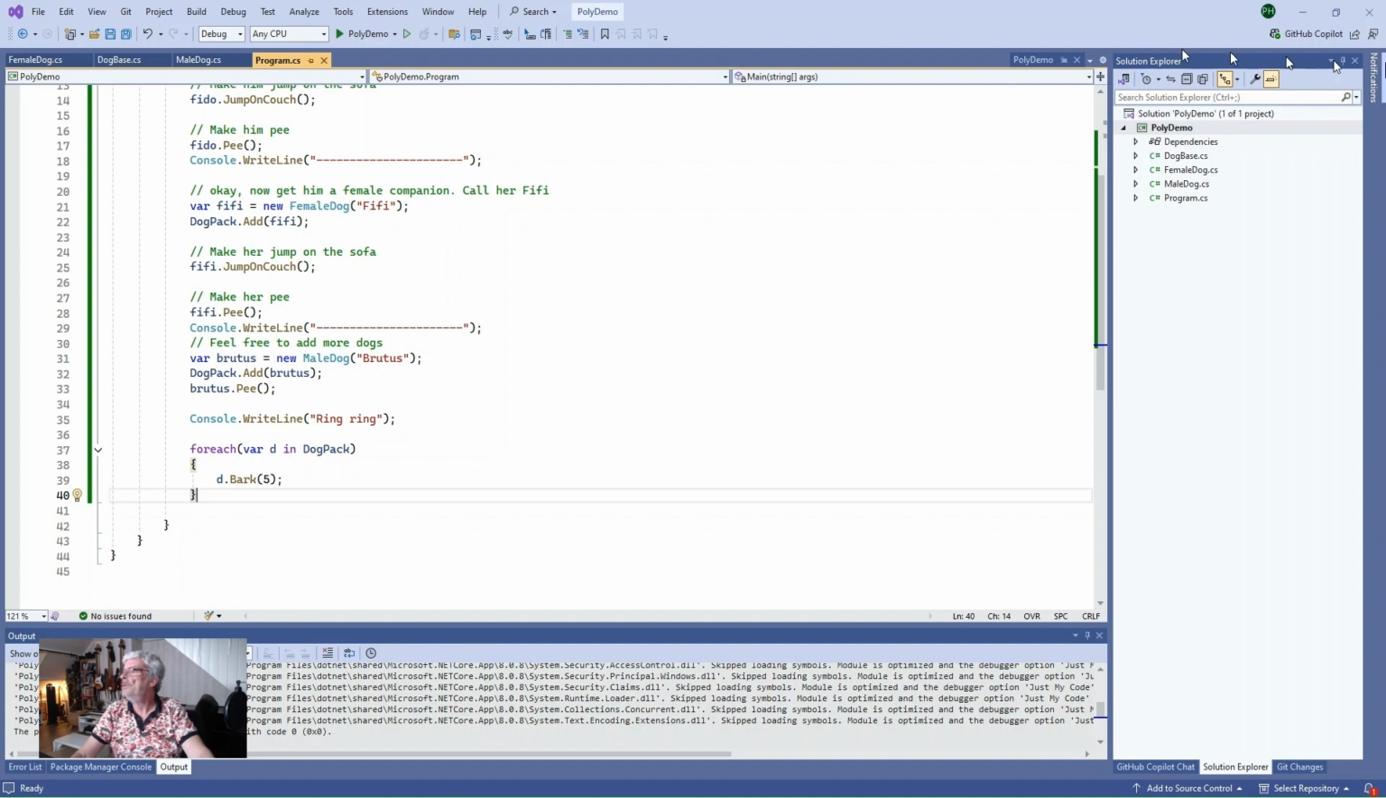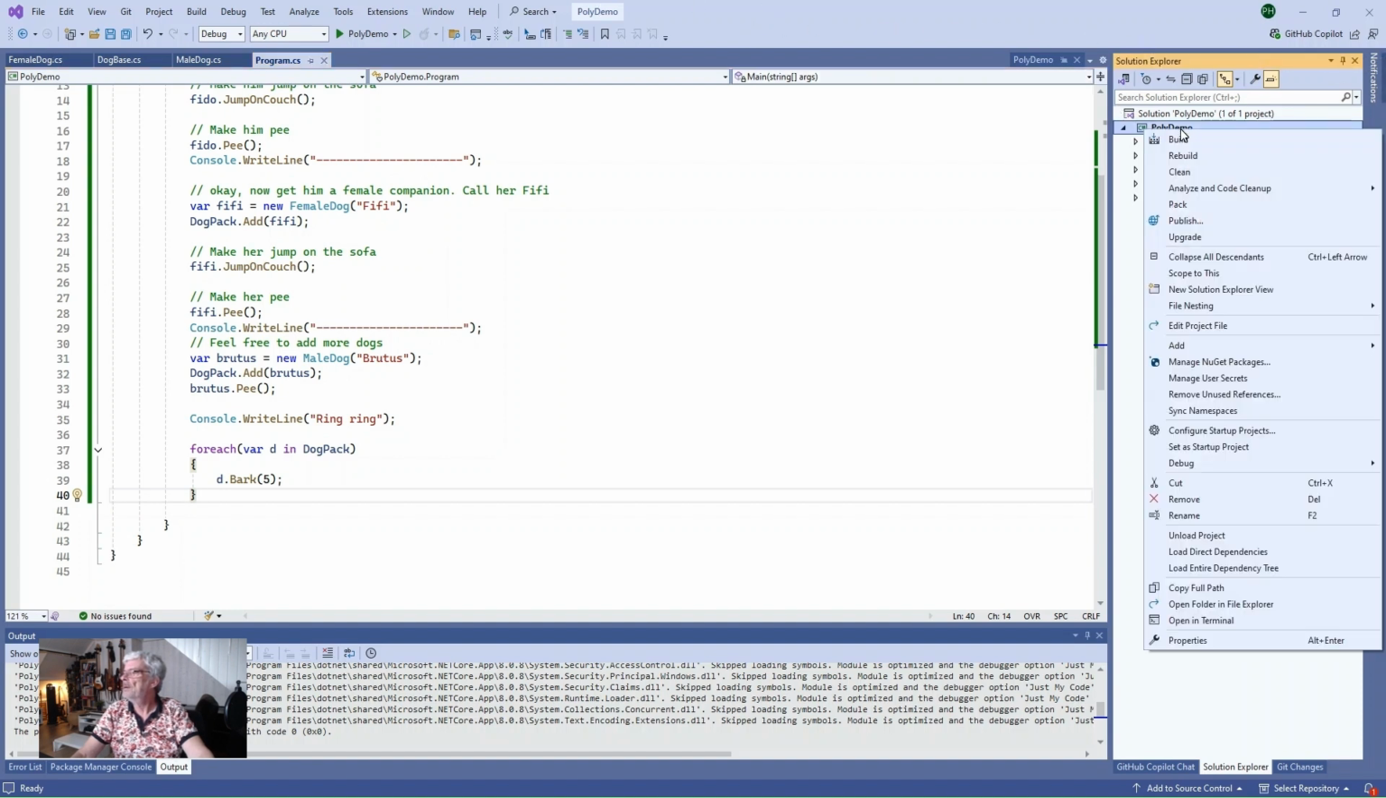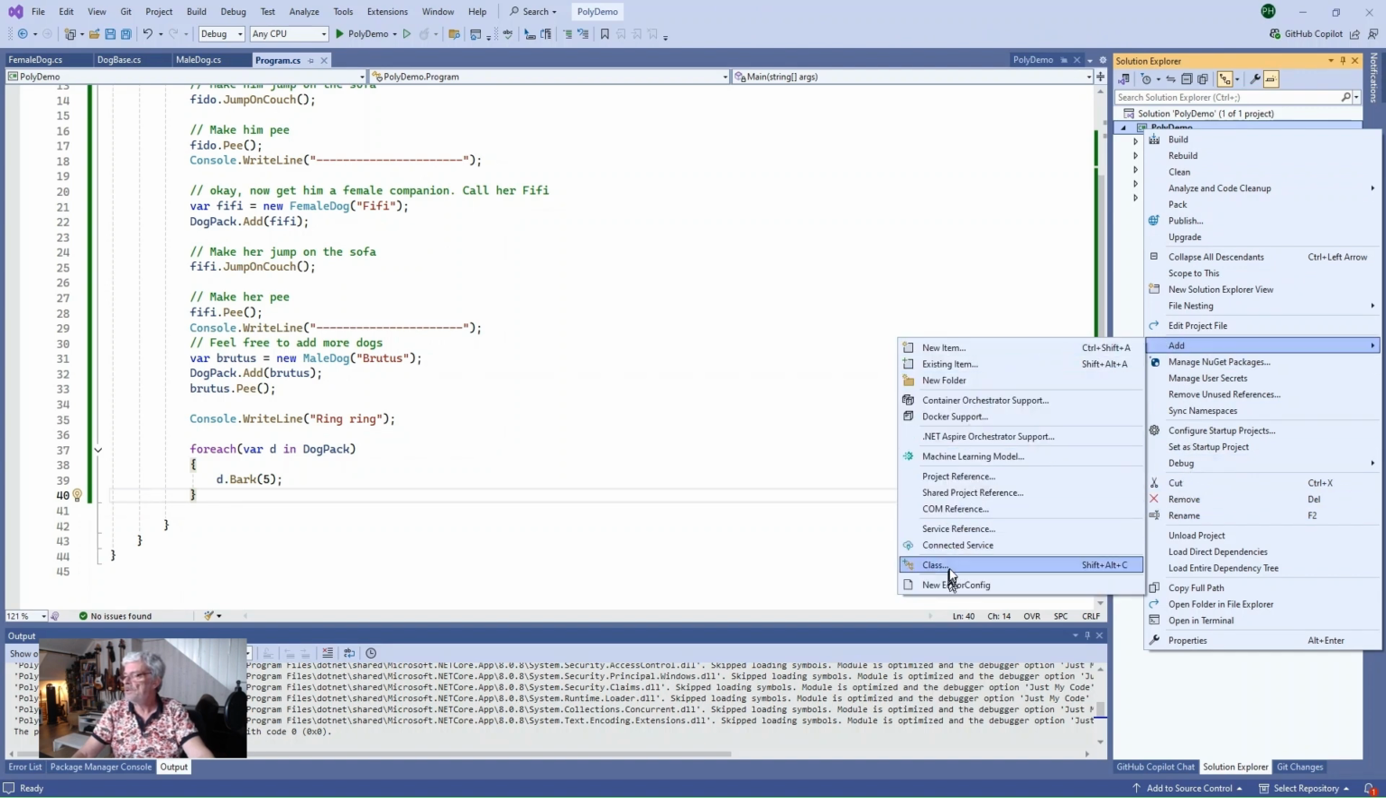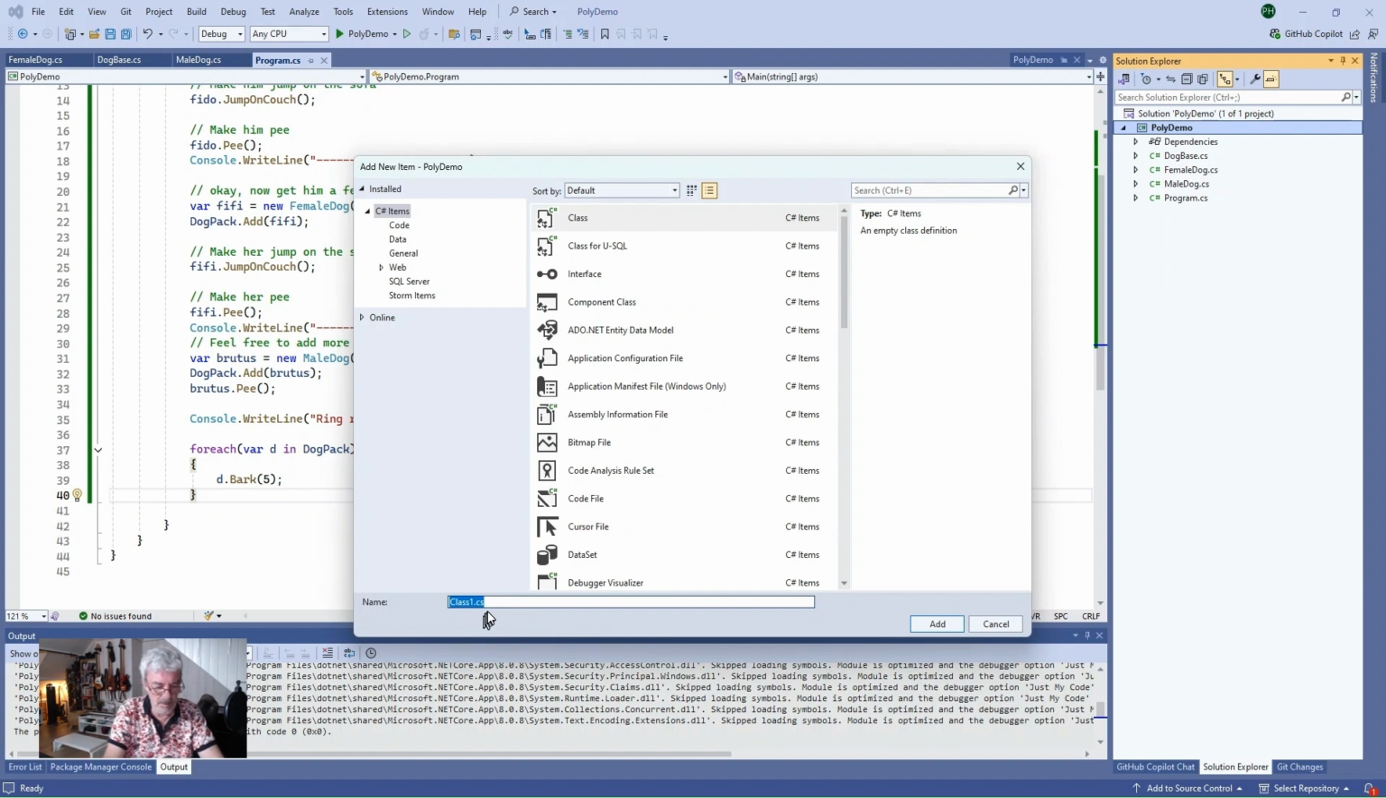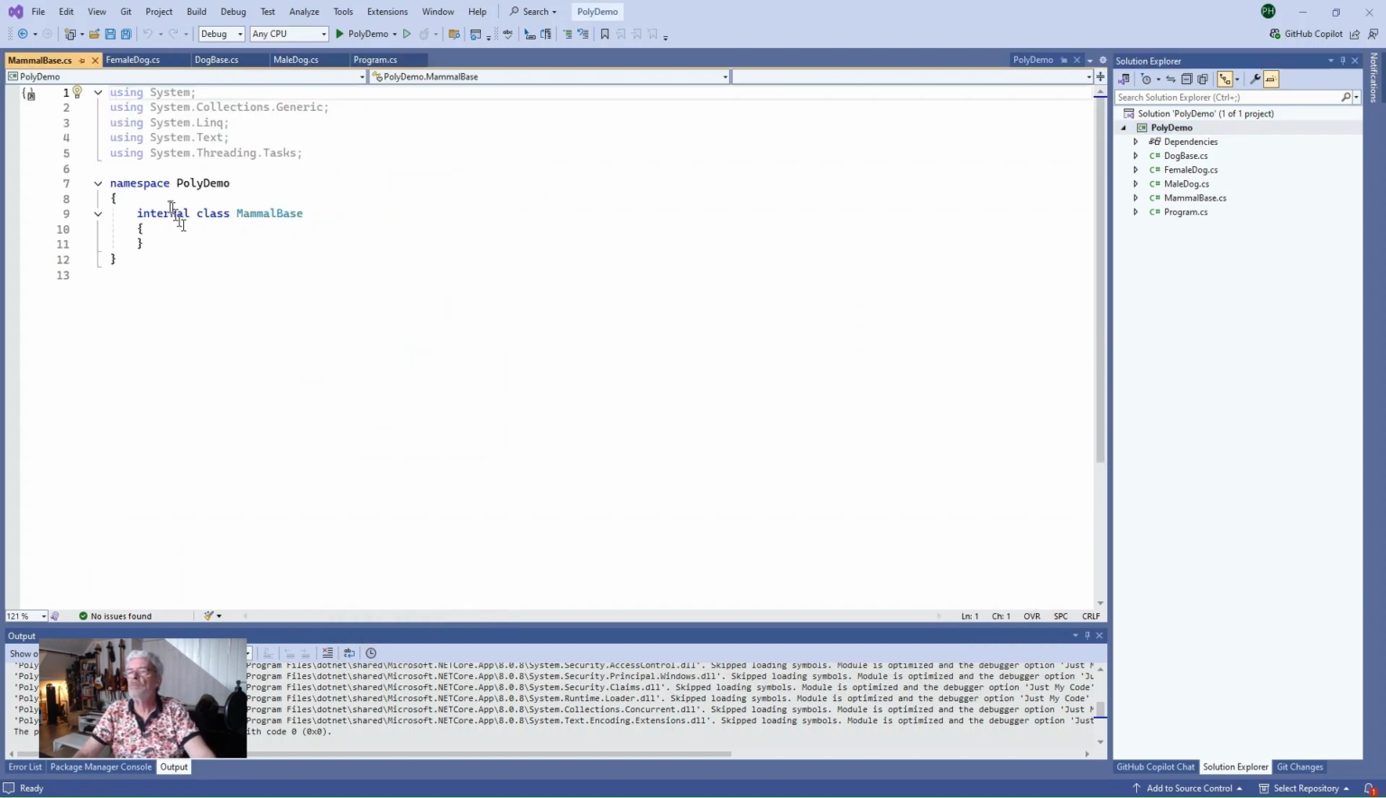So if we would create a, oh come on, add a new class, which we call mammal base, because it's a base class, we can use that mammal base class to make our dog and our cats breathe. Public, like so.